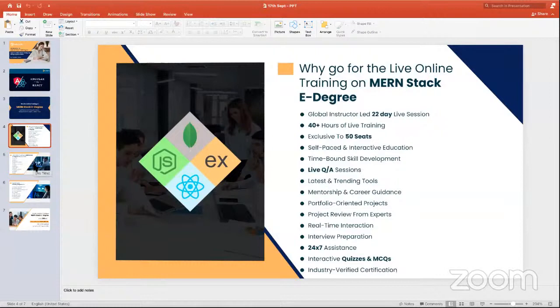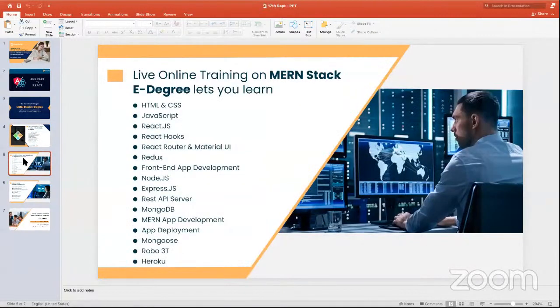And the libraries which we are using are not older libraries. We are using Material UI, we are using React Router, all the things which are currently being used in the market, right? So MERN batch 1 was a great success from Eduonix. People have learned a lot of things and it was a huge success.